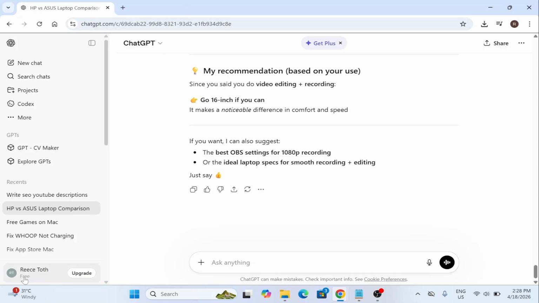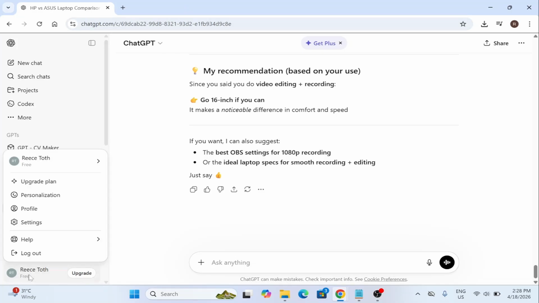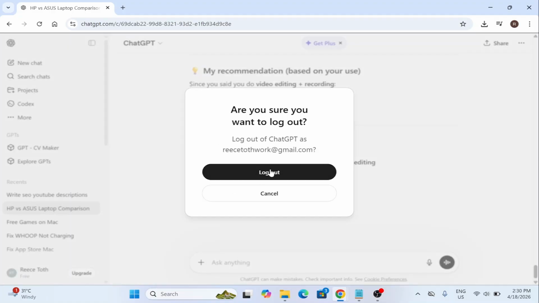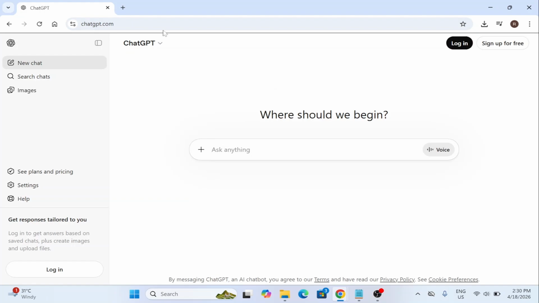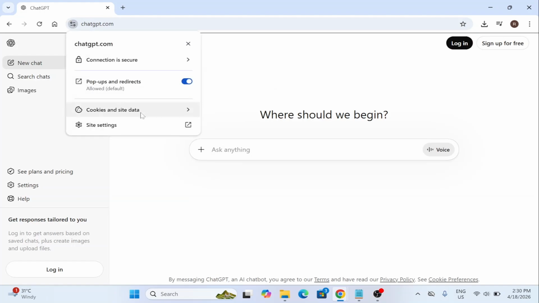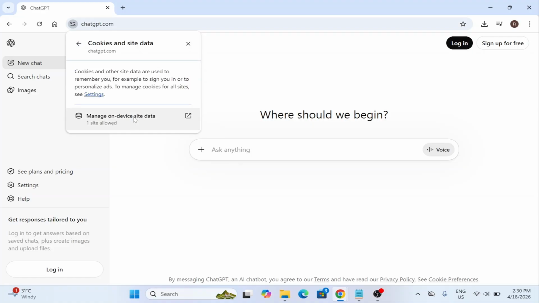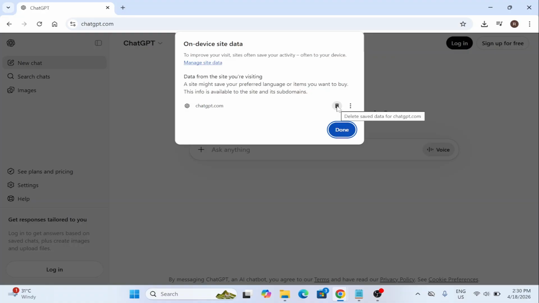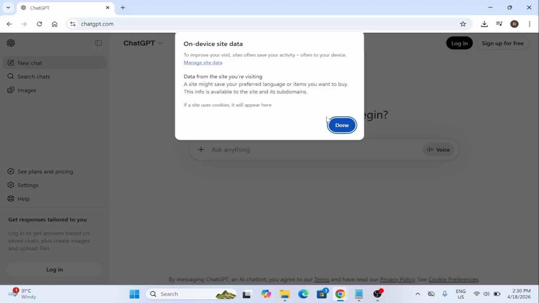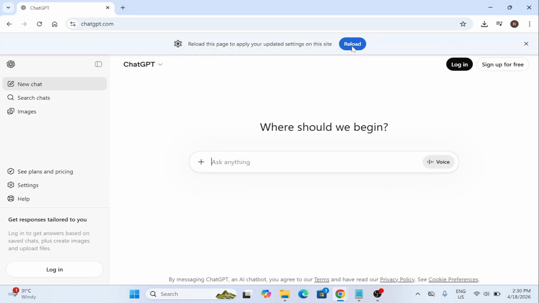on your computer. You can then click on your profile name in the bottom left-hand side, and then click on Log Out. Now select the Log Out button. And once you've signed out of your account, click on the icon next to the address bar. You can then press Cookies and Site Data, click on Manage On-Device Site Data, and click on the trash icon next to ChatGPT. Once you've done this, press Done, and then you'll need to reload the page.